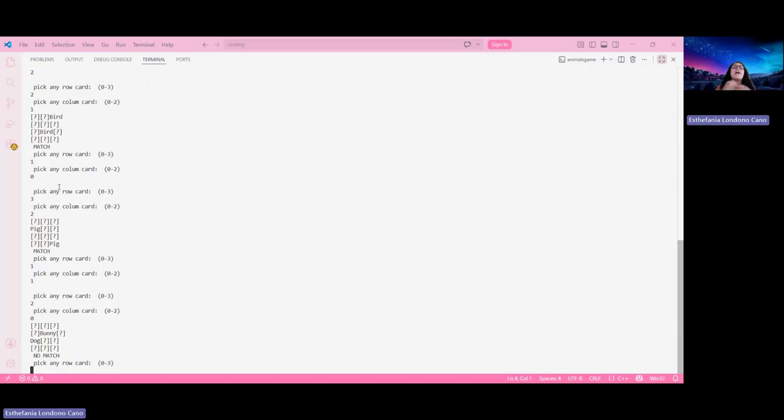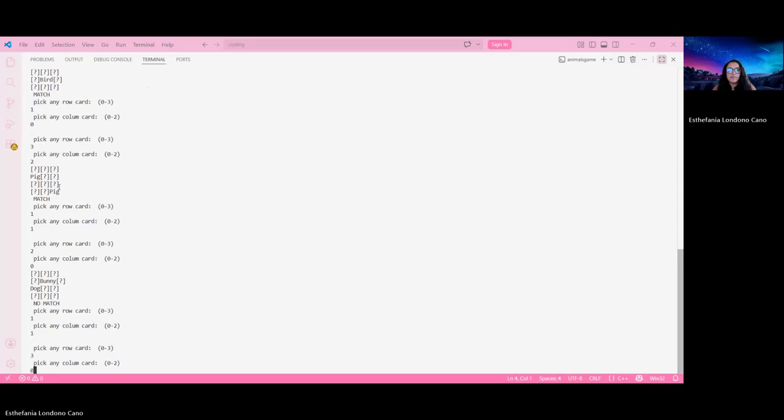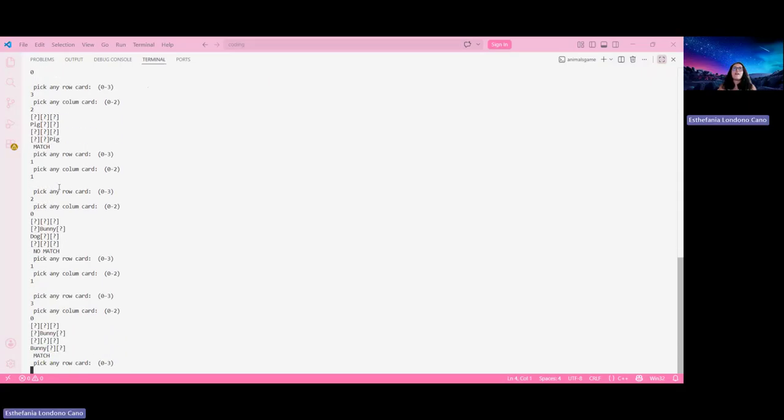As you can see, I made a little mistake. So I found dog, which we have found before, and I'm trying to look for bunny. So let's try one more time. Okay, so I'm just trying to look for bunny. As you can see, I found bunny, so that's very good and the same match. So now let's try to find our last animal.